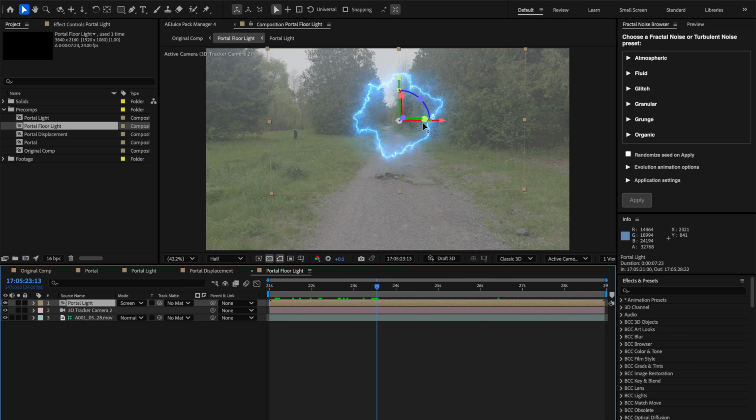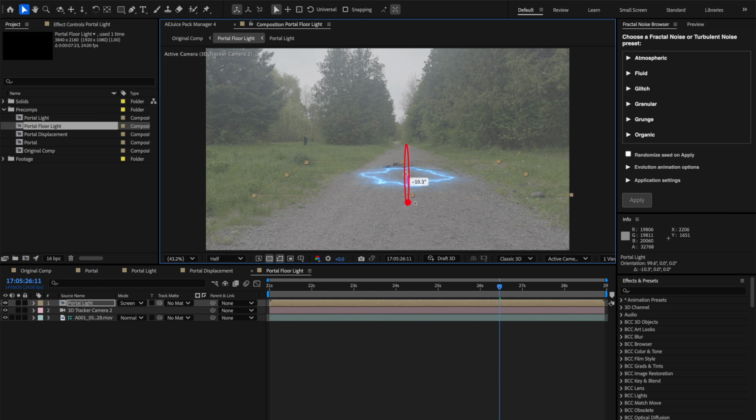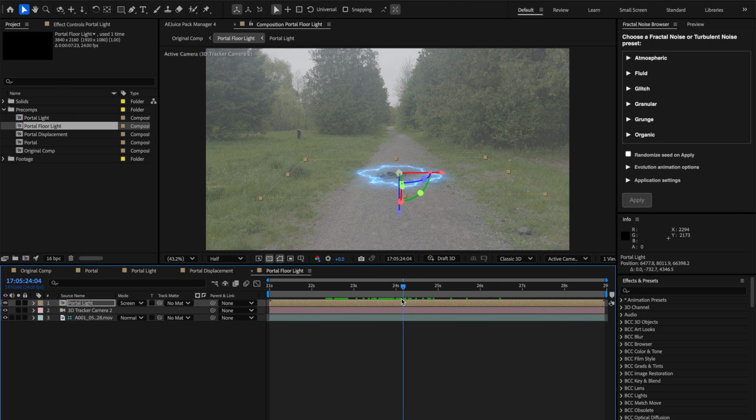Now if you go to the portal light, we're gonna try and match the perspective in 3D to the floor down here. We're just gonna bring it down. Let's just make it like this instead. I think something like that looks pretty good. And we're just gonna push it back just a tad bit. I think something like this looks really good.